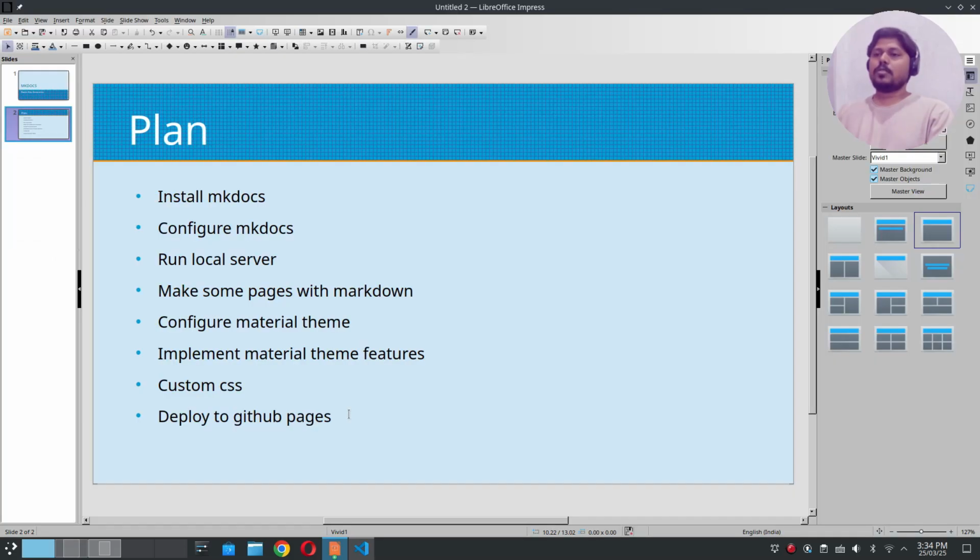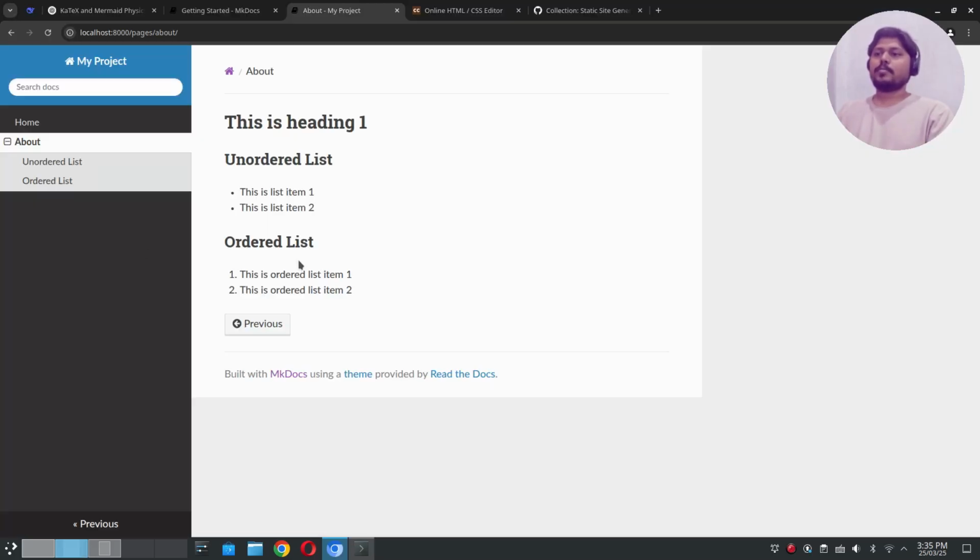Okay. So for now, we are done with installing MkDocs, configuring MkDocs, running the local server, and making some pages with Markdown. And now we have to configure the material theme. So the readthedocs theme is provided by MkDocs, but we are not going to use this one for our documentation. We are going to have a different theme, that is the material theme.